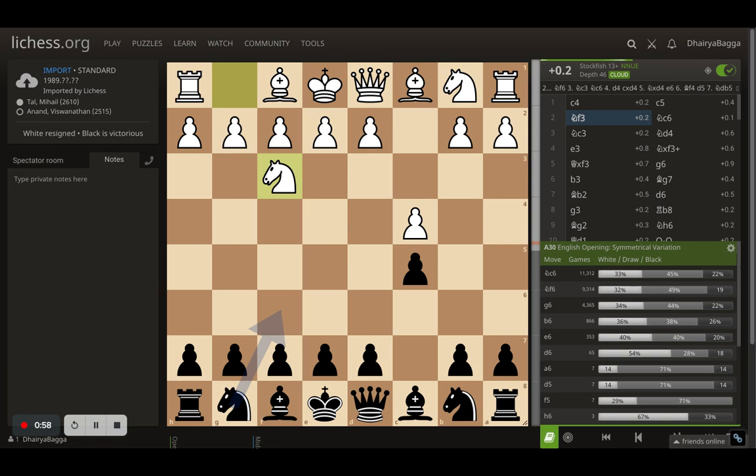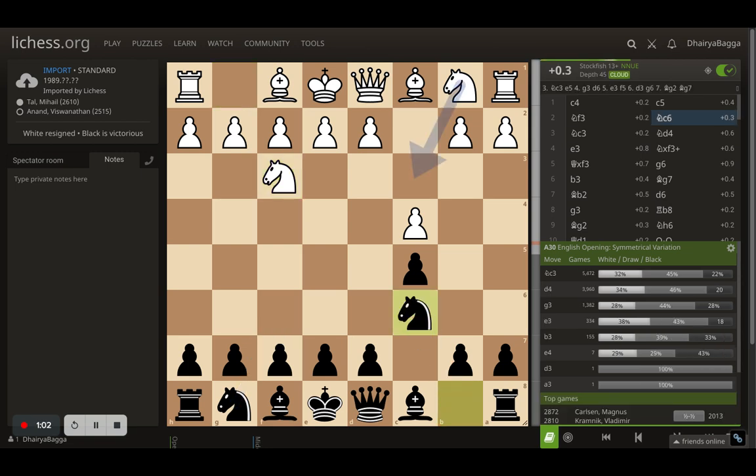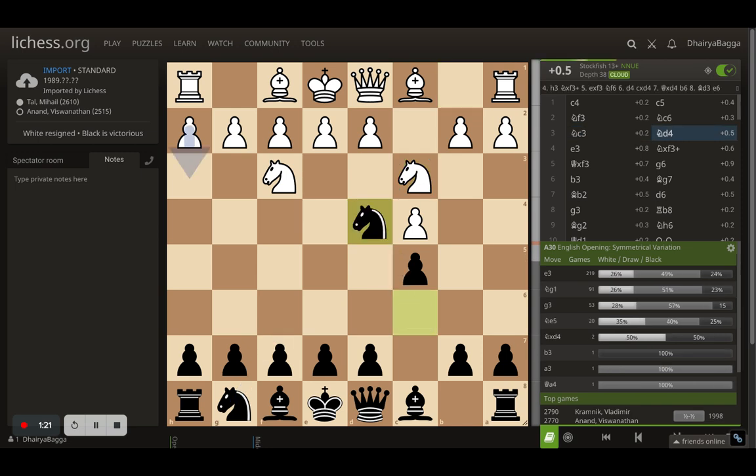Here comes a knight to f3 by Tal, and Anand here responds with knight to c6. Knight to c6 is again fighting for the center, just like the opponent's knight is. So standard opening. Here comes a knight to c3. So both the knights are out by Mikhail Tal, and here Anand responds with a knight to d4, attacking the knight straight away, asking if Tal wants to take the knight.